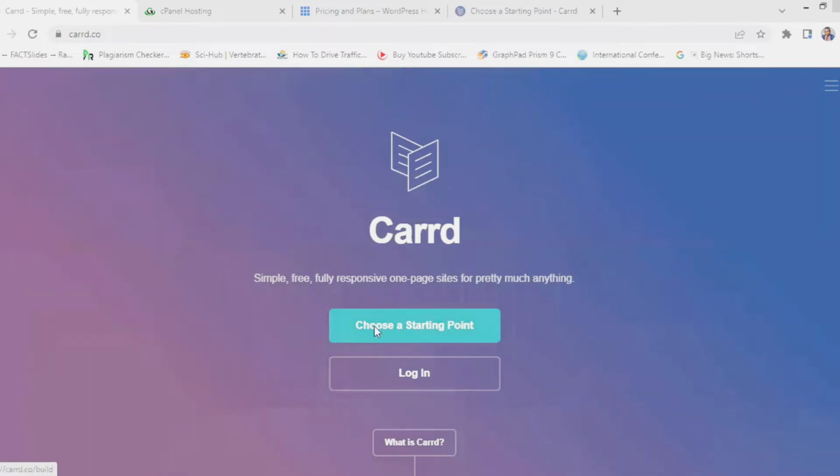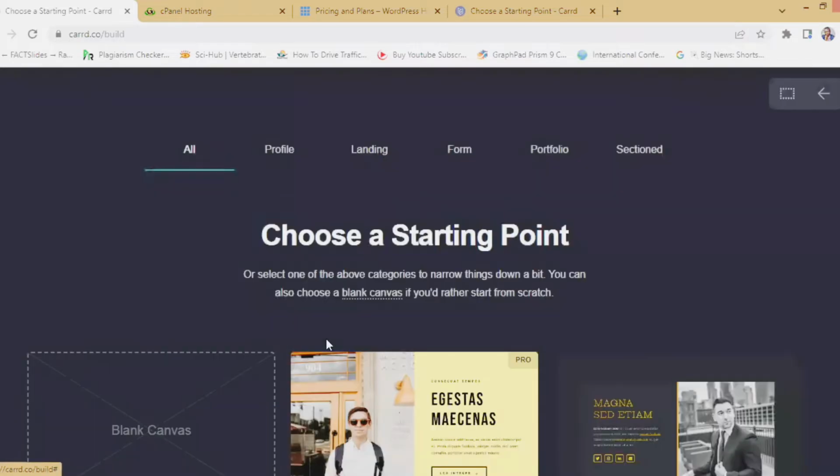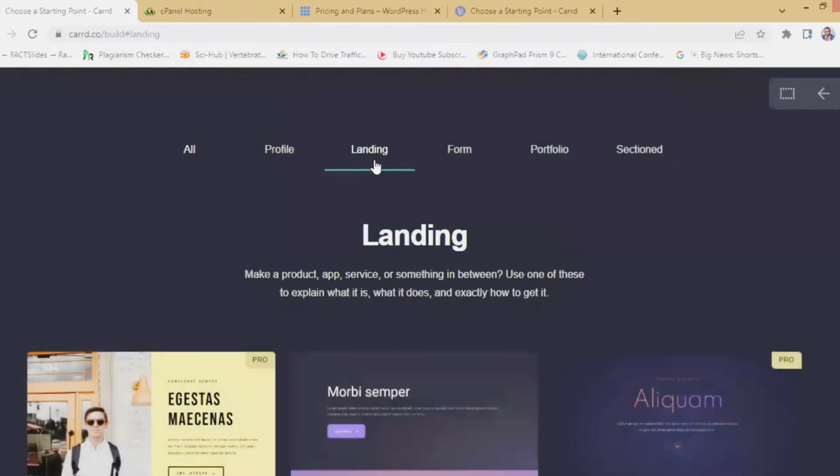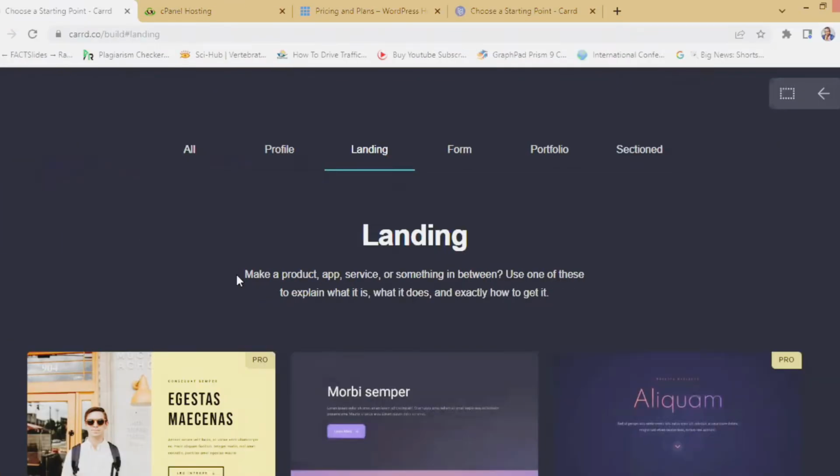So the first thing you do is to choose a starting point, and then you're going to see all the different templates provided for you. Today's class, I'm going to show you how to build a landing page. So we're going to build a landing page if you have a product. Now, this is specially made for those people that are affiliate marketers, or you want to sell a product, or you want to even have your own profile.